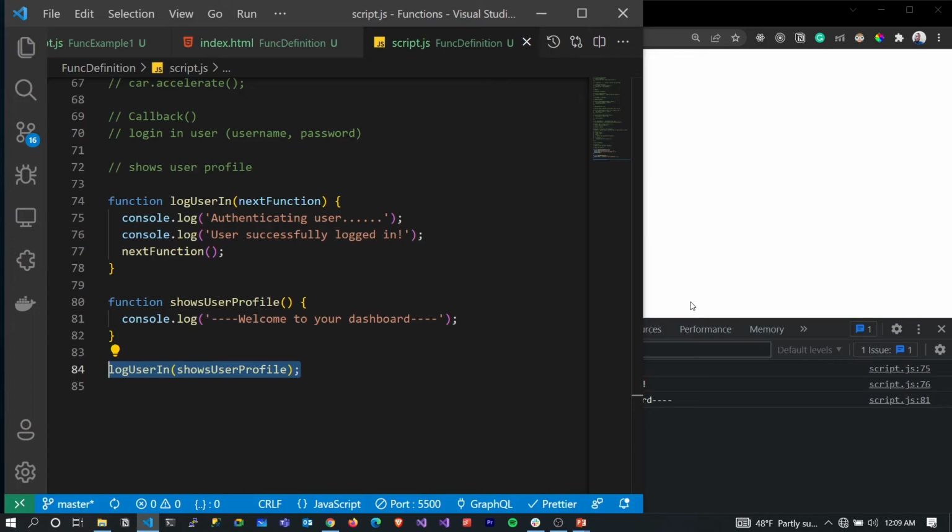That's it, guys. That's it about functions and methods.